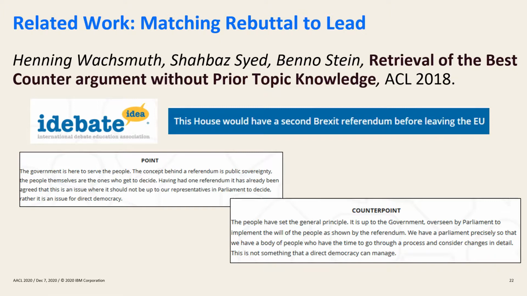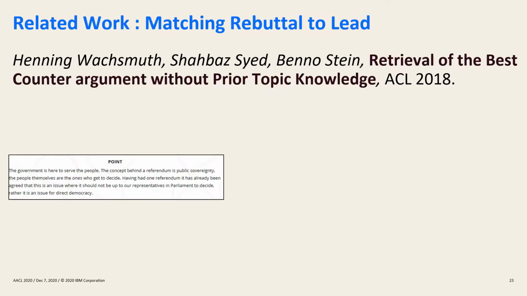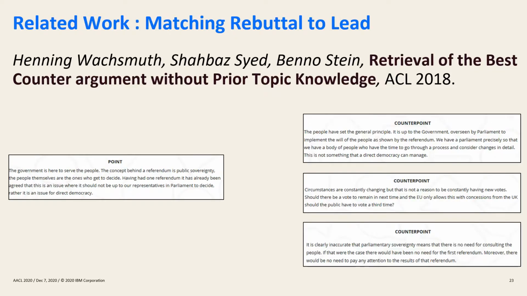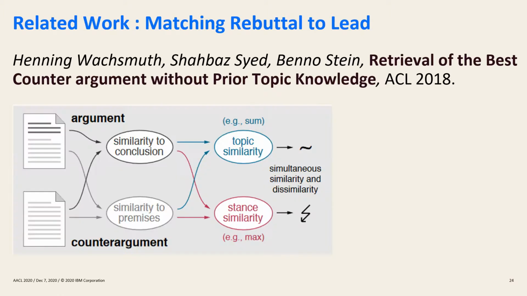And for each point, they have a counterpoint. So the task that Henning and his colleagues considered is, suppose I show you a point, and I show you several counterpoints. Can you determine automatically which of the counterpoints is the correct counterpoint for this point? So this is a step towards building a rebuttal. It assumes that you have, like in our case, a claim and the counterclaim, but you have several counterclaims, and you want to pick the correct one or the best one. And they suggest an algorithm for how to do this.